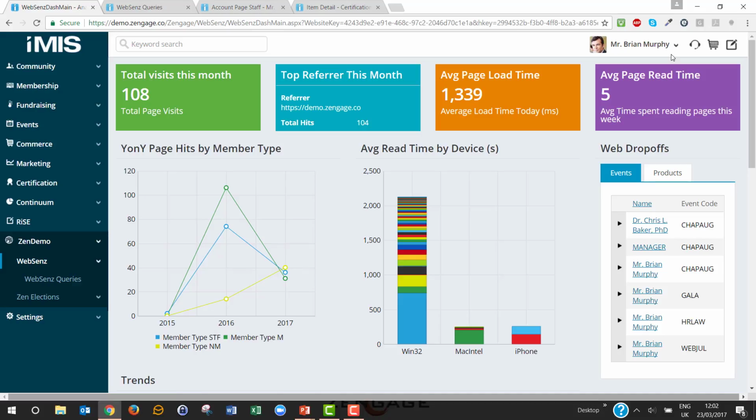So here we have the dashboard that comes out of the box with iMIS Rise. This can all be configured to your personal needs, but right at the very start, we're showing the total number of visits to your site this month, as well as the top referrers and who's driving traffic to your website. You can also see how your website is performing with the average page load time, and importantly, you can see how long people are spending actually reading your content.